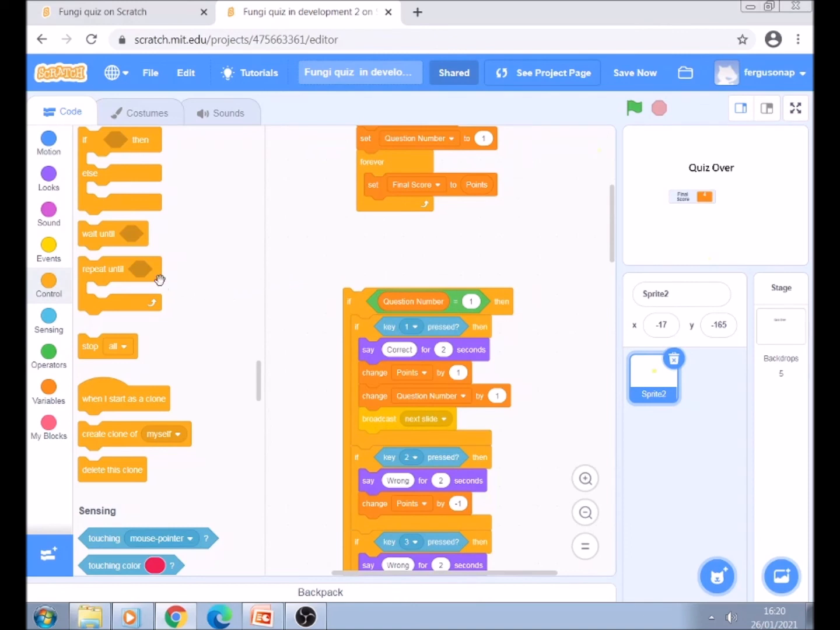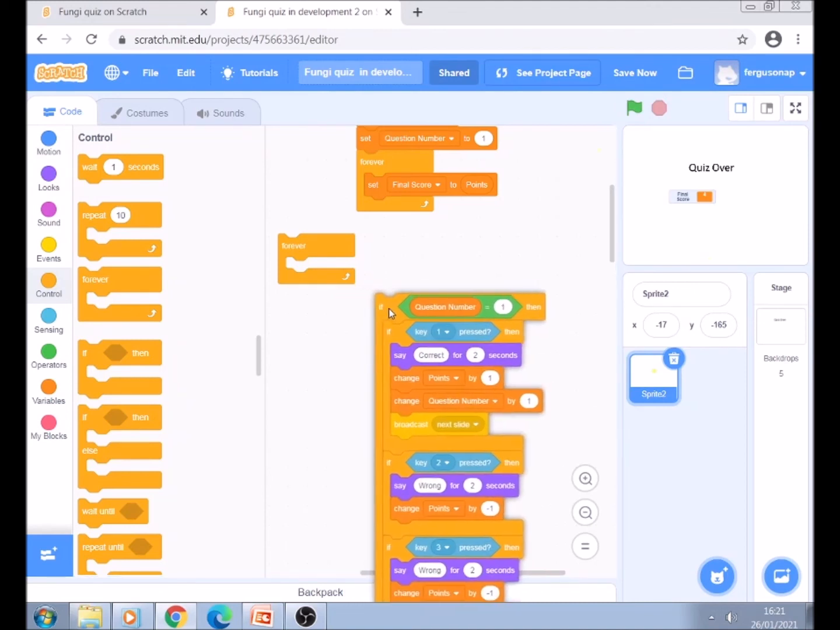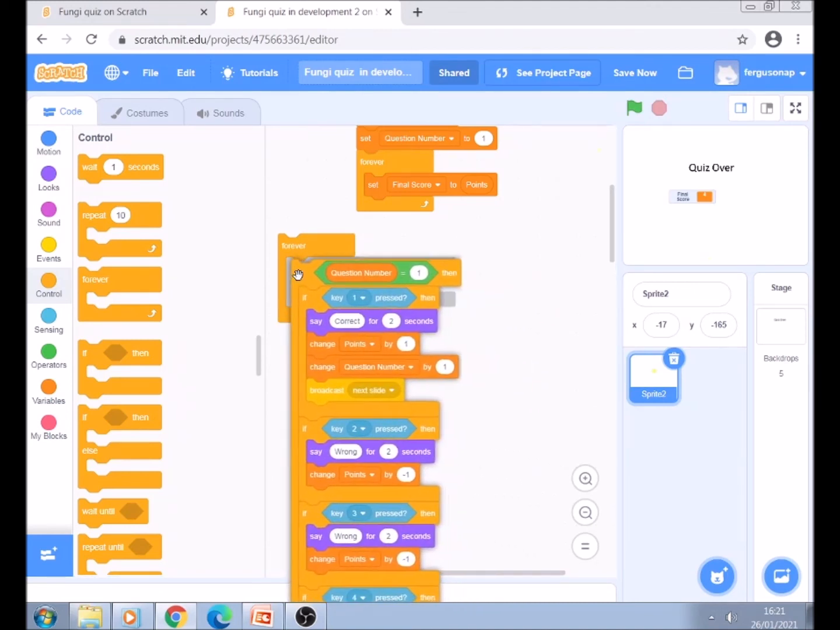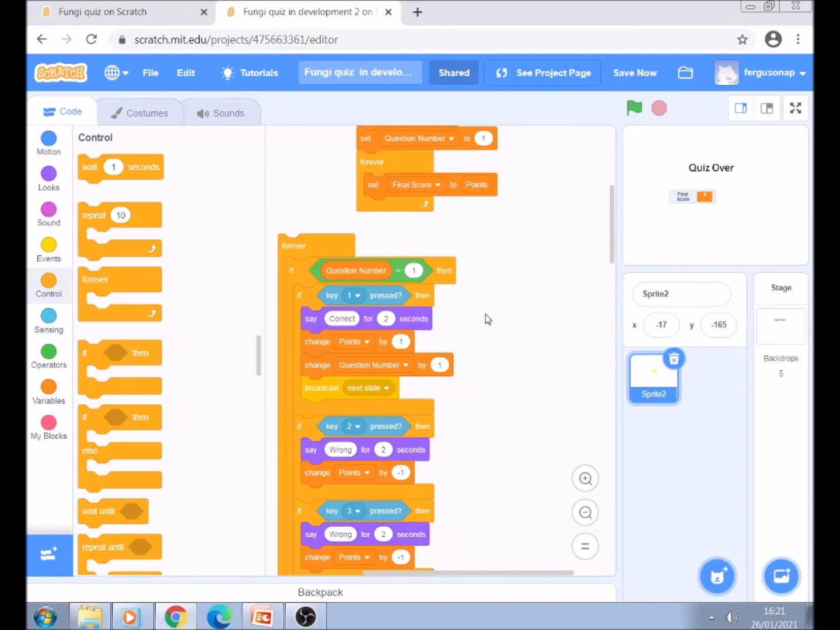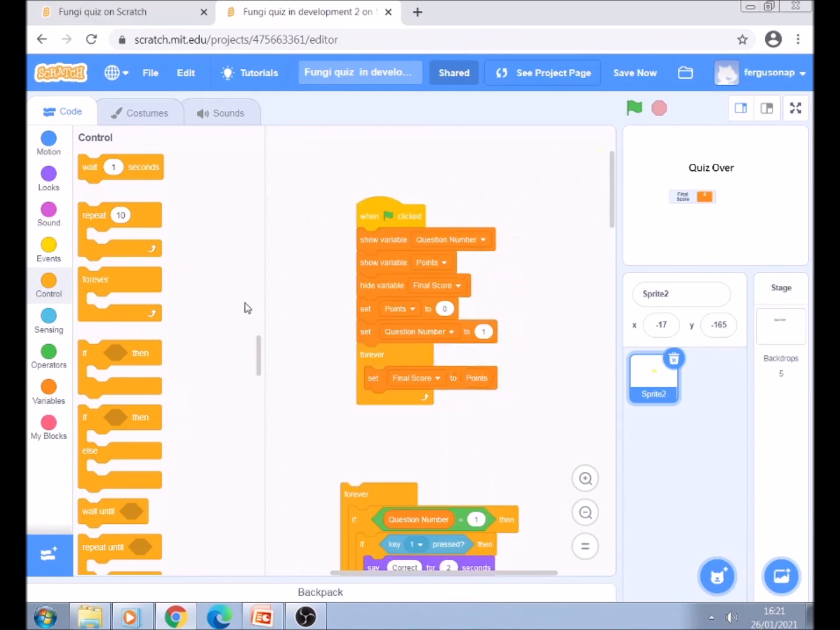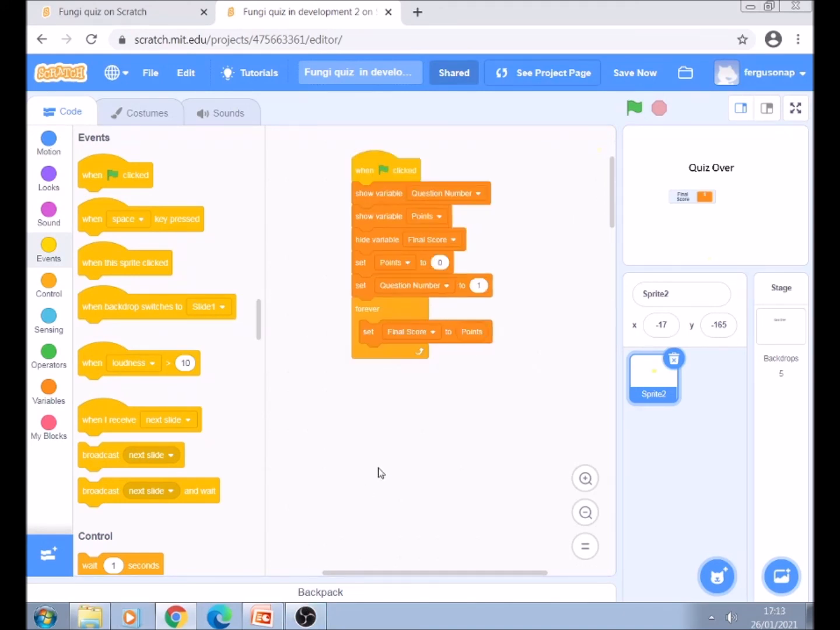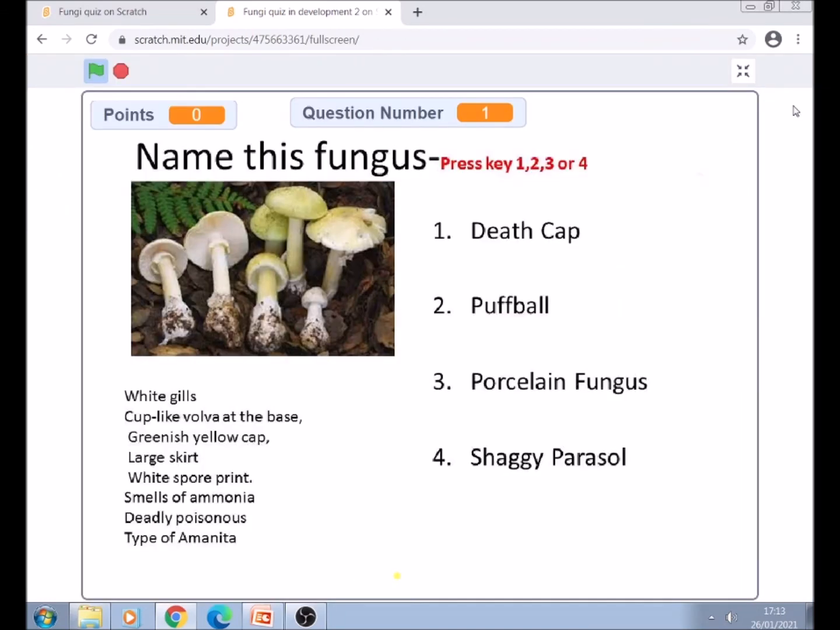And then they all need to go inside a forever loop, so it's checking the whole time. So I'll put my forever loop there, grab the top of all the blocks, take your time doing this, and just slide it in there, and we can then put a green flag on top. And the last thing we need to do, just to test that the quiz works, so click on the green flag and go to full screen.